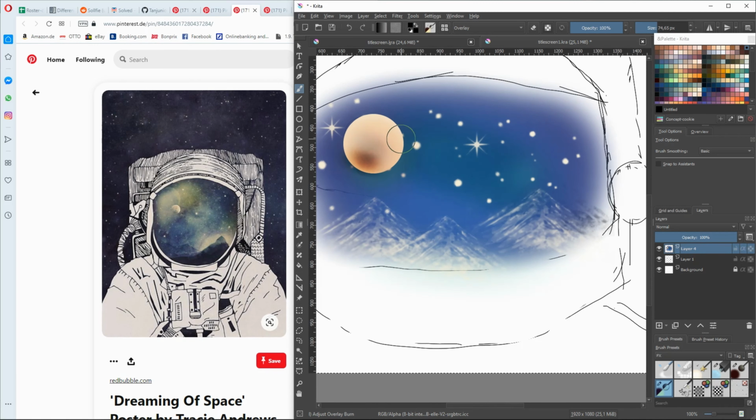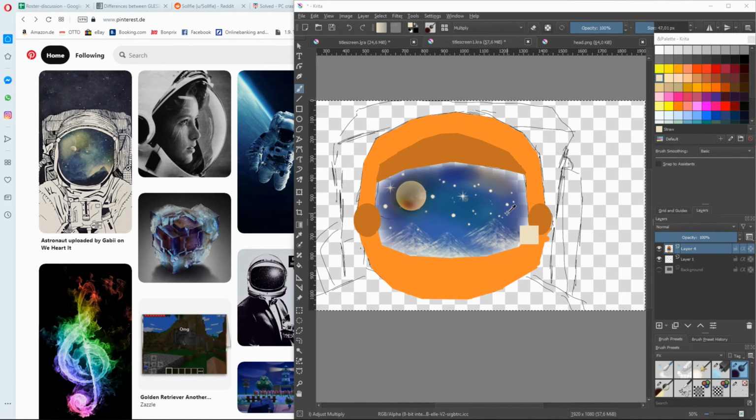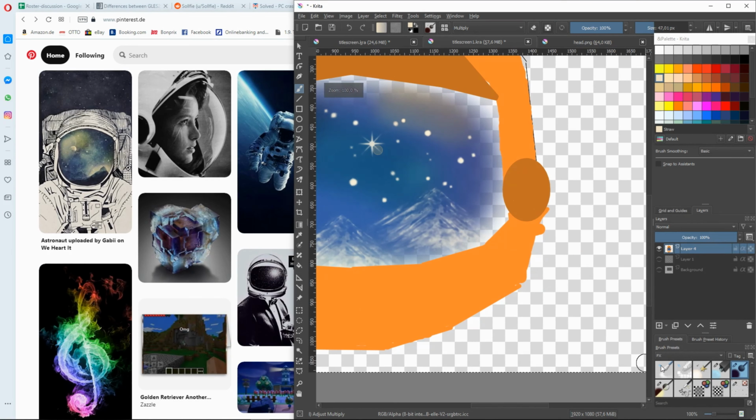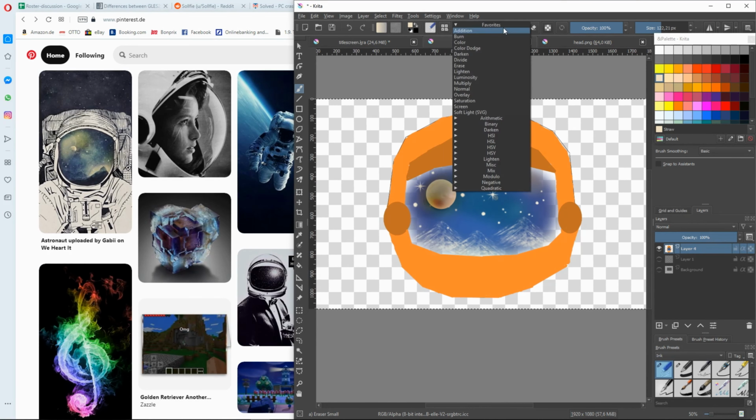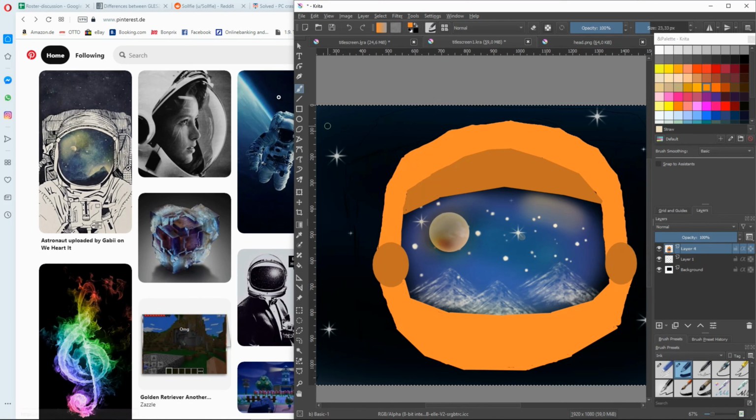The only thing that was left was to add colors. Orange for the rest of the spacesuit, and a nice shaded blue for the background. If you're interested, I'll make a detailed 20-minute video of me recreating this artwork from the start.